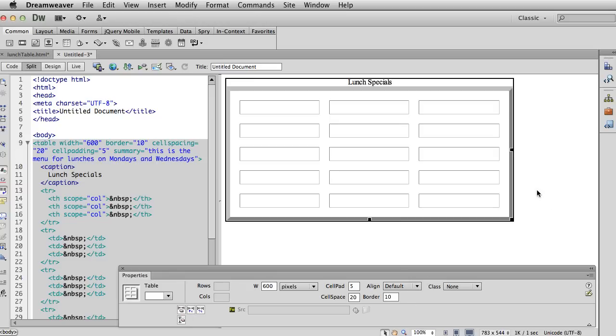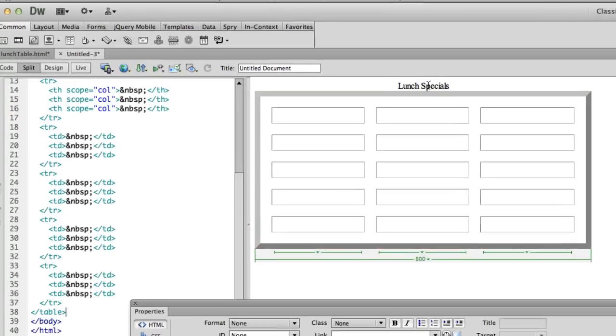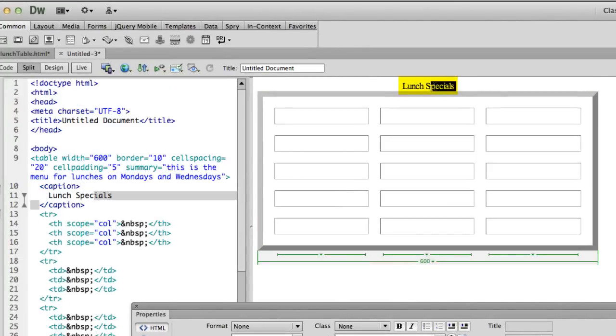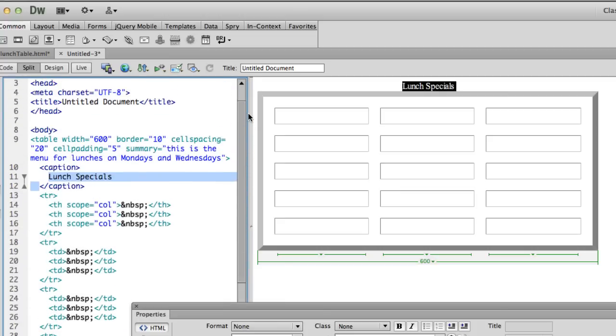So now our table has been created. Let's go and take a look at some of the elements on here based on the things that we set. For example, you see lunch specials. That is the caption that has been set, and you can see that over here inside the code. There's the caption right there. Oh, and by the way, all this other code was automatically generated by Dreamweaver. Very nice.